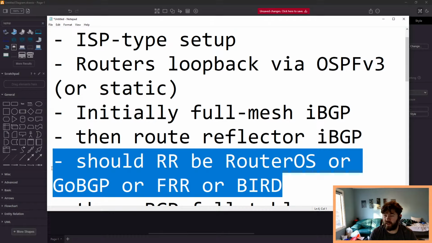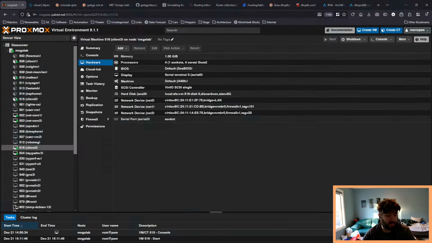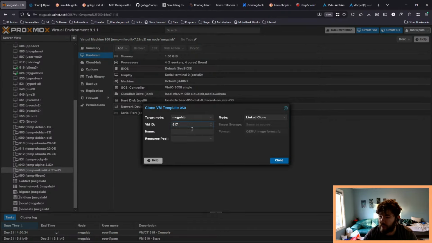Now the next question in the comments: should the route reflector be which of these? Some of these are better than others, I know. Okay, RouterOS. I'm not a big FRR fan. I know it's very popular, but it's troubling sometimes to work with. So we need more RouterOS. Good thing we can just keep cloning the VM. We're going to call this guy RR1.